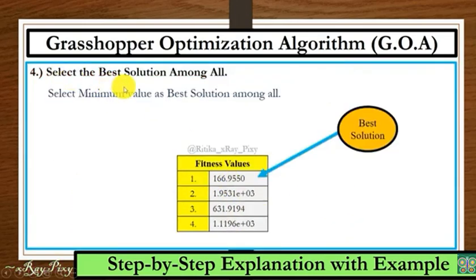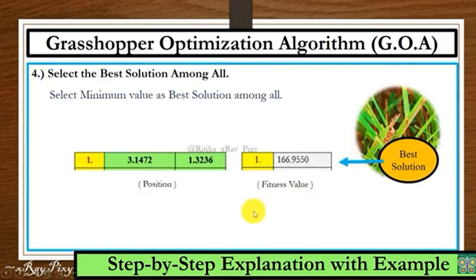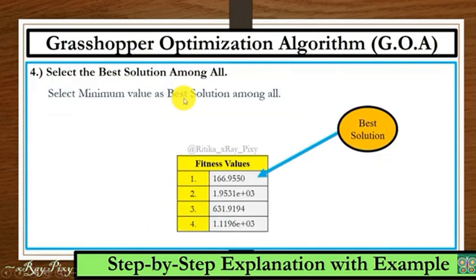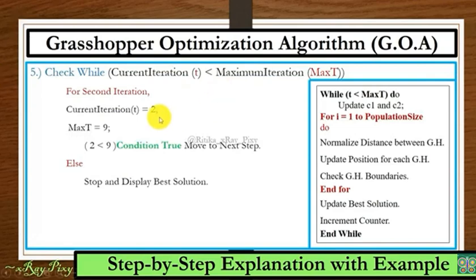Now, we will select the best solution among all. So we will consider the minimum value as the best solution among all, and this is the minimum value you can see among all. So we will consider this the best solution. After that, you can see we got the position and the fitness value for the best solution. In step 5, check whether the current iteration is less than the maximum iteration or not. So we will check this condition. As in the first iteration, we computed the fitness value for the initial population, now we will start with iteration 2.